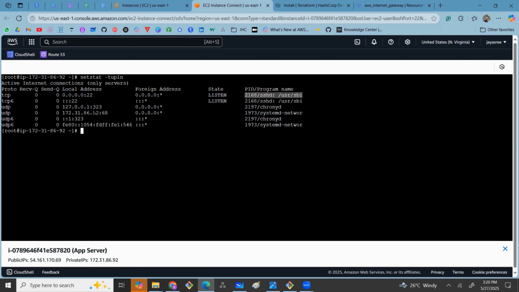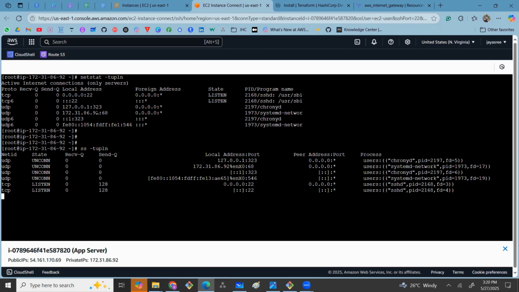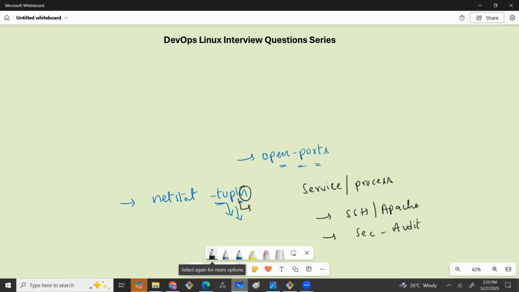And by the way, if you're using the newest Linux system like a latest version of Ubuntu, you can use an alternate command also. The command is ss -tupln. Click enter. It will also show the local address with respect to the ports, and it will also show the process ID and the process name. Remember, ss is faster than netstat, but the netstat command is one of the most widely used commands in Linux.